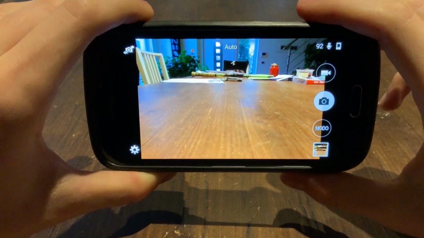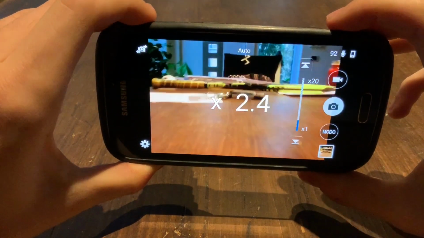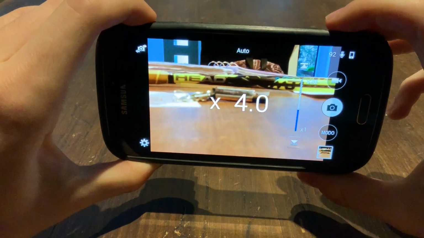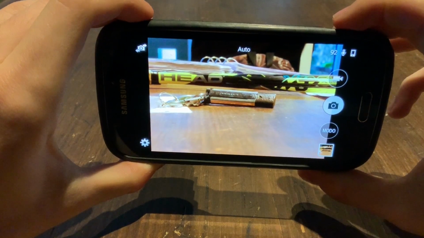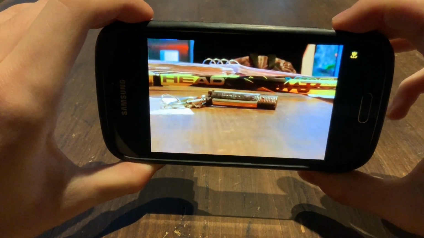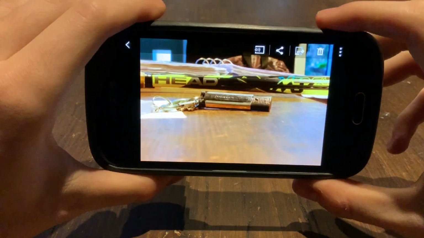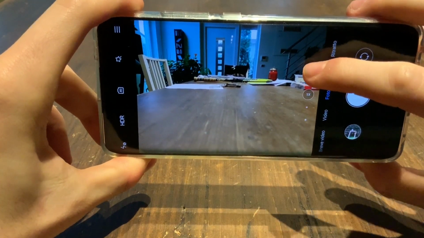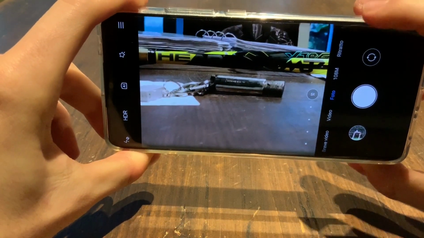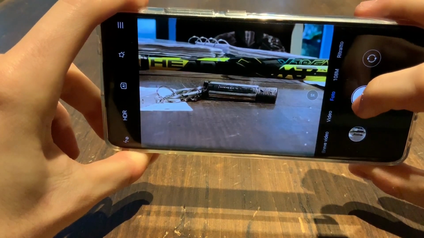For the second photo, we are indoors and we'll try to take a shot with a mid-range zoom, like 5x, of those keys. Let's focus and shoot. Now trying with the Mi Note 10, we have the dedicated button for 5x zoom, and we'll take the same shot.